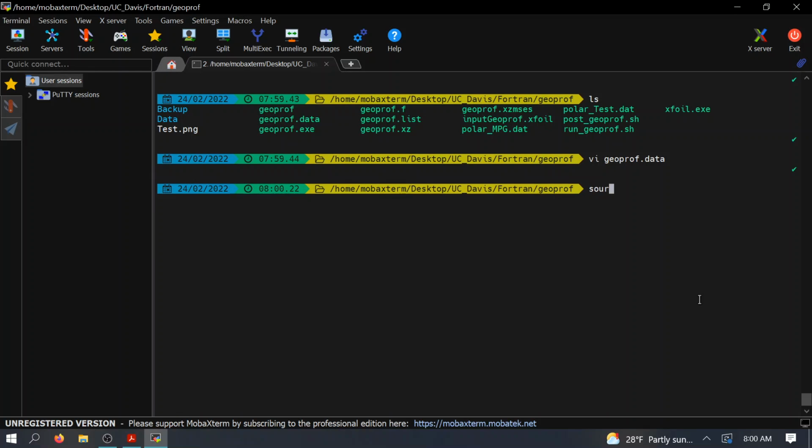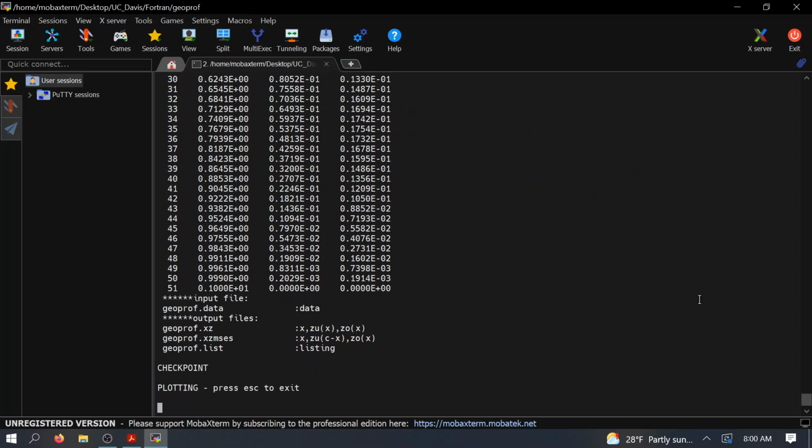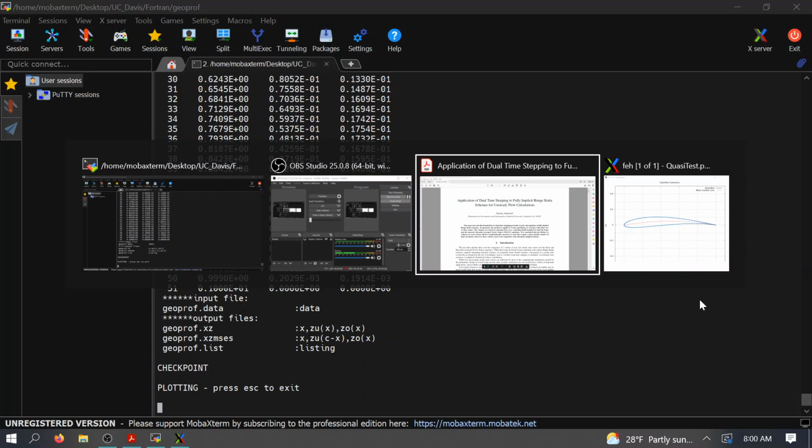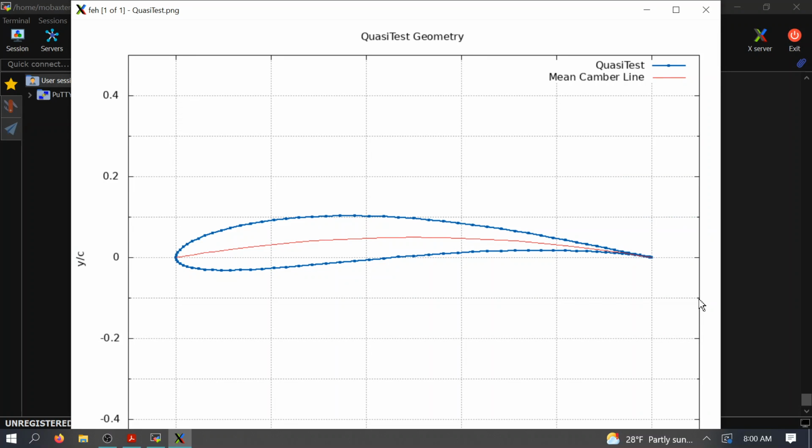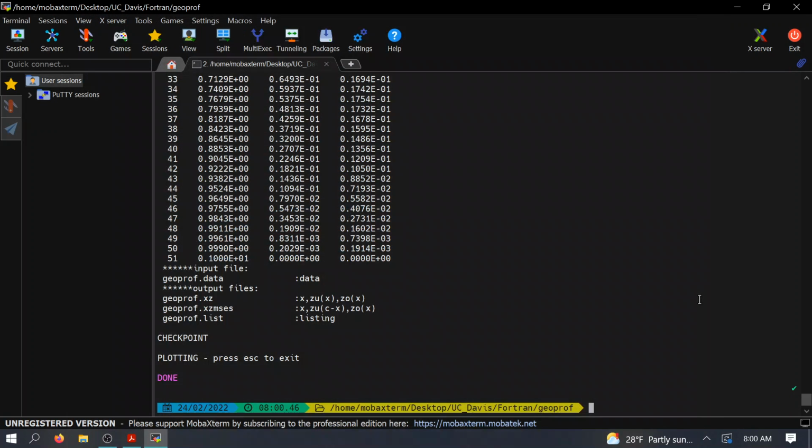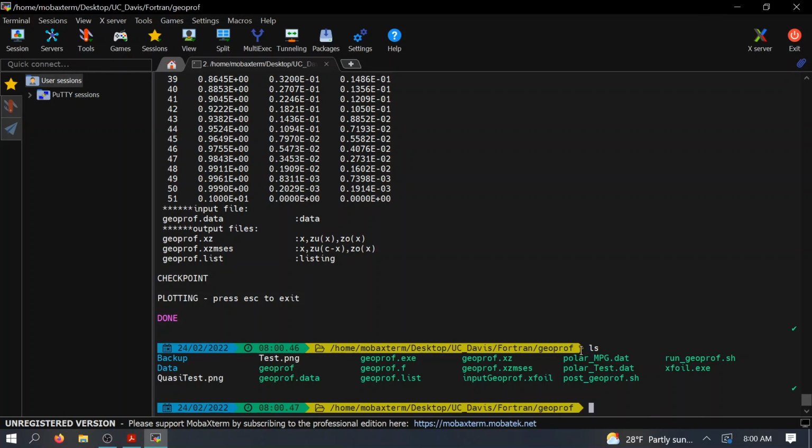So now I can source run geoprof.sh. It's going to ask for a name, so it's going to be called quasi test. It already ran it, and now it's plotting it, and you can see it's here. This is what it looks like from GNU plot, and Professor Chateau's code outputs a geoprof.xz file.